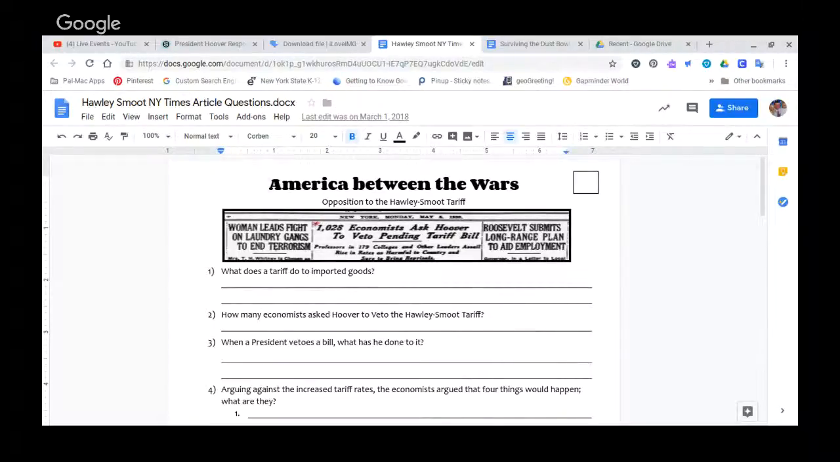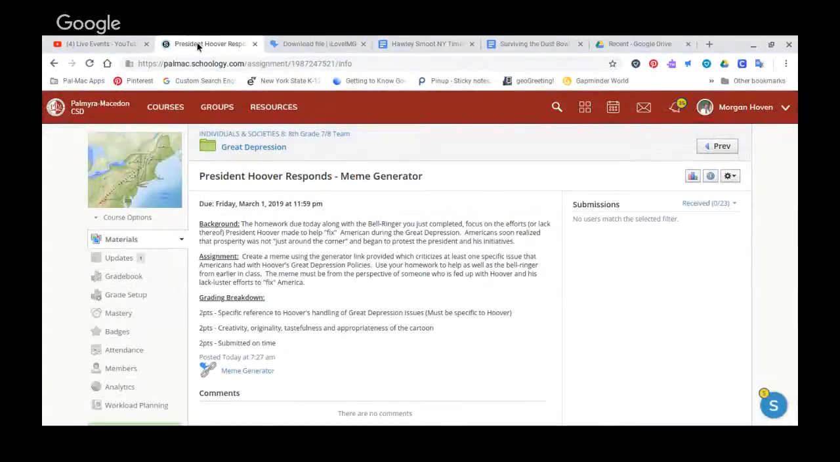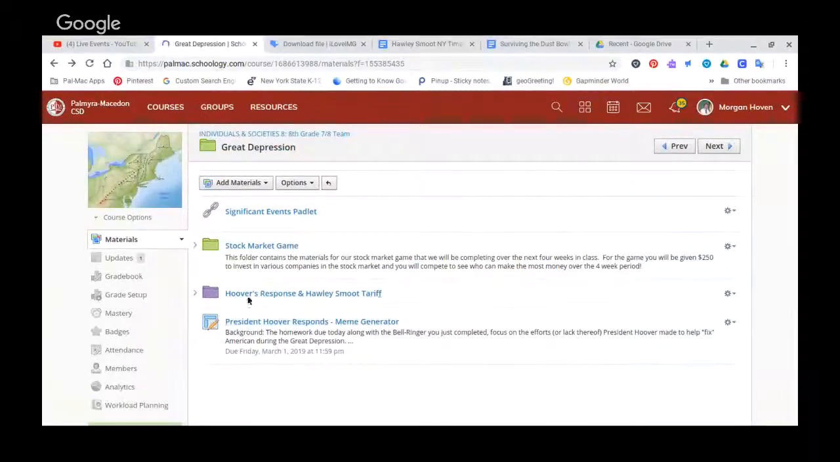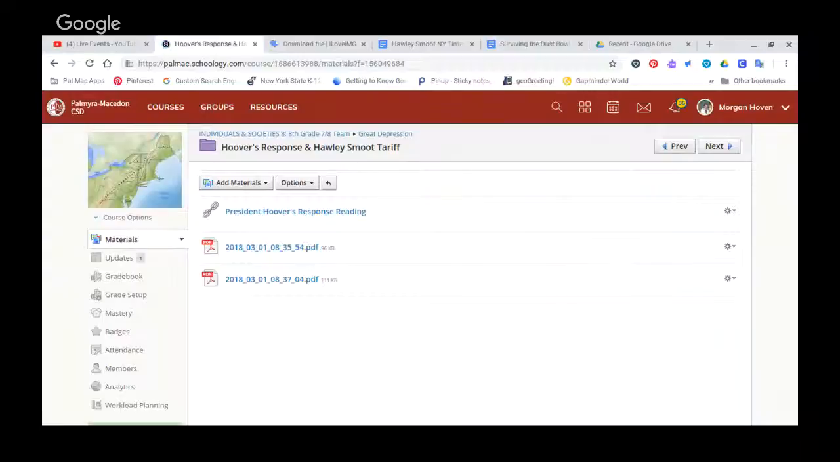If you're finished with your meme and you've submitted it, you are going to pick up this sheet and start working individually on the activity, which is in, let's go back, Hoover's response and Hawley-Smoot Tariff. Now, when you click on it, you'll notice that there's the President Hoover's response. Ignore that for now. You're going to look at these two PDFs. That's the two pieces of the New York Times article that will give you the answers to these questions.